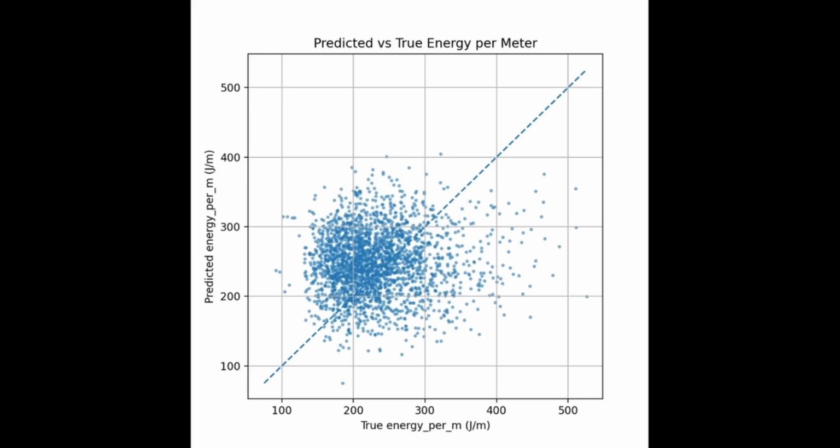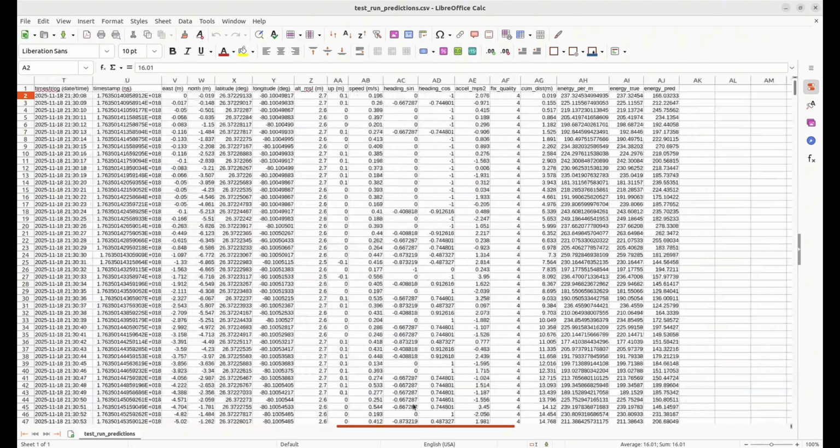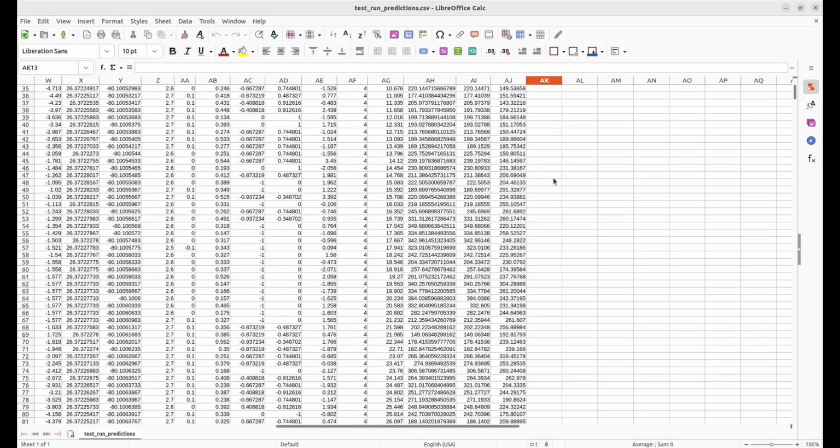From this plot, we can conclude that the model's energy predictions rarely changed despite the true energy cost values changing a lot. This script also outputted a CSV file showing the model's predicted energy cost values in joules per meter and the true energy cost values in joules per meter. As you can see, the model was able to predict some energy cost values well, but also predicted some energy cost values poorly. As we saw in the previous scatter plot, the majority of the model's predictions were within the 200 to 300 range, which we would likely notice if we went through the rest of the predicted values in this file.